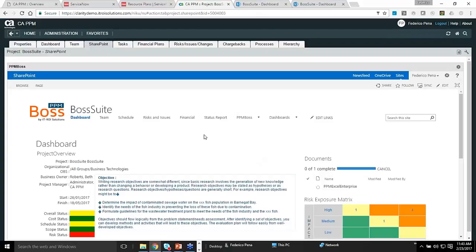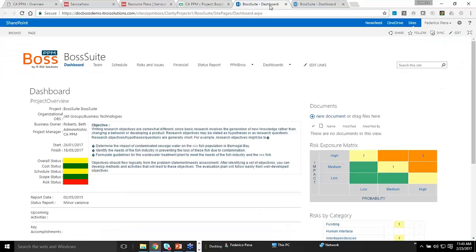The other thing is that from inside of SharePoint, I can visualize data that comes from my CAPPM. In this case, this is my standard CAPPM data that comes here. Then under risks, issues, and change requests, for example, I have the risks and issues. The issues are coming from within ServiceNow.